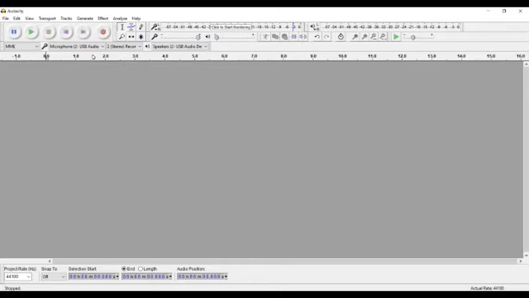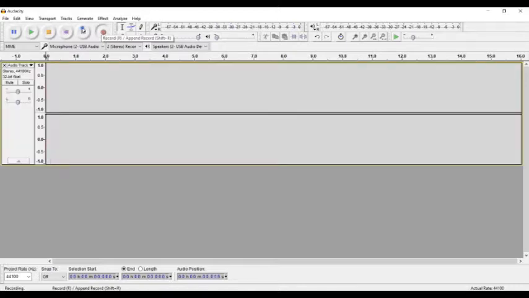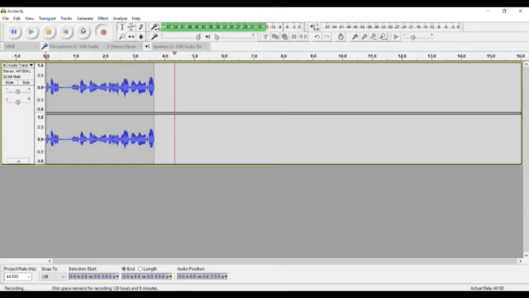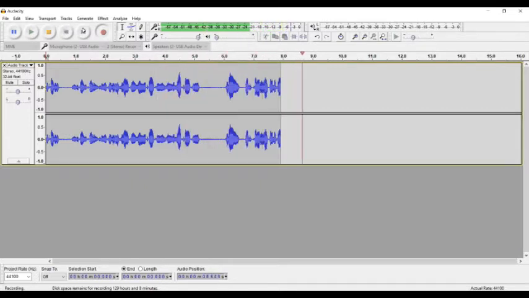It's a pretty simple program because once you are in Audacity, you'll see this record button here, and once you press it, you start recording. So you can see exactly when you're talking, when you're not talking. So it's pretty simple to go through and spot these things.